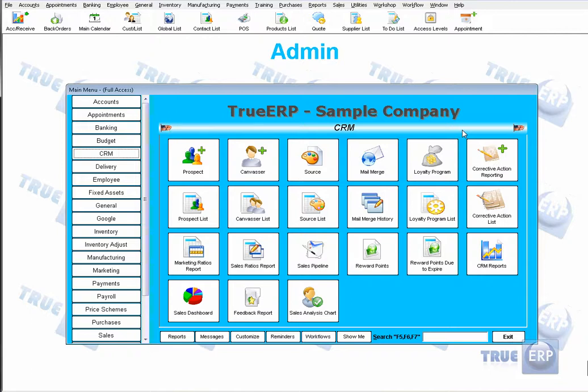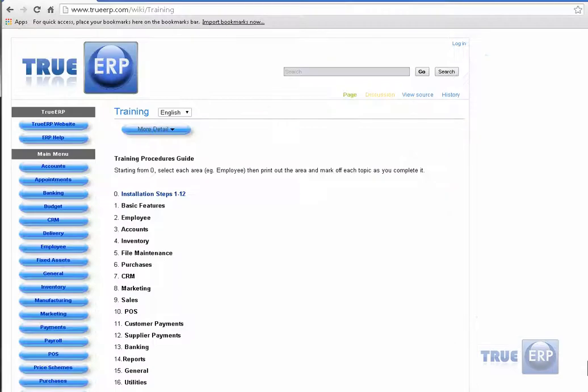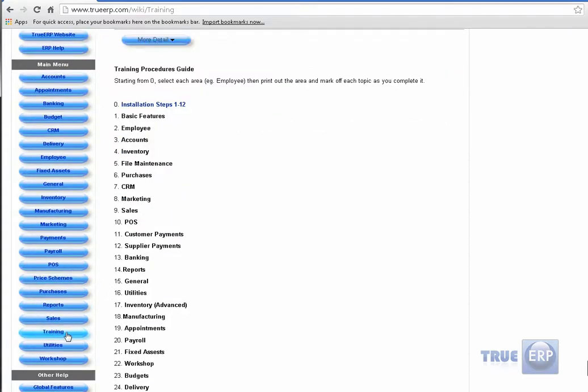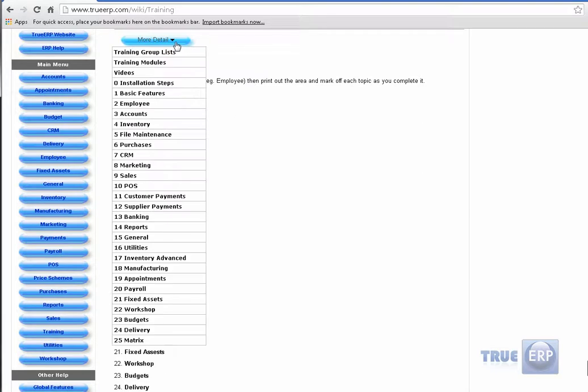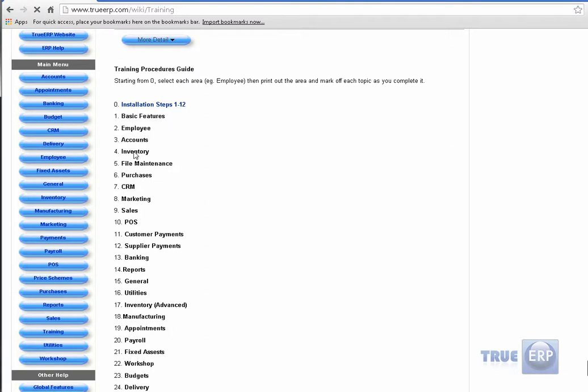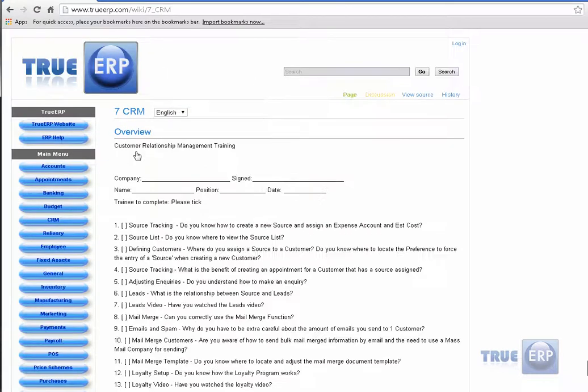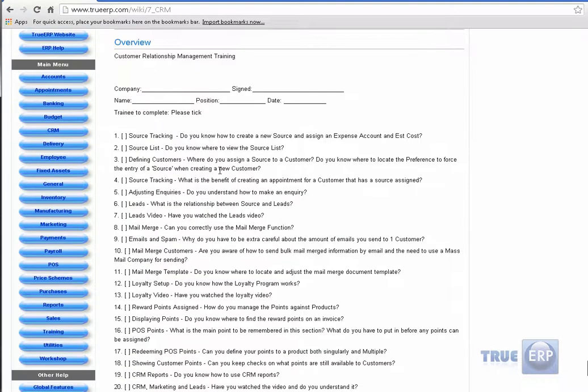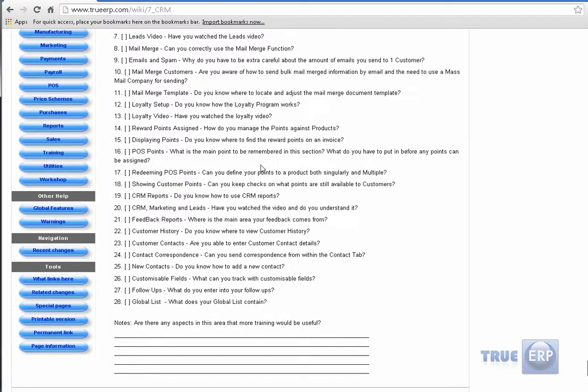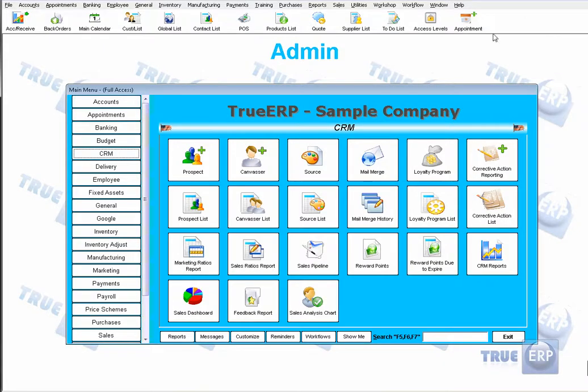The information that we're going to be covering is under your Help, Contents, or by clicking F1, which will bring you to our True ERP Wiki page. Scroll down until you find Training, highlight More Detail, and look for CRM. Once you've found it, click on that and it will bring up a list of questions. These are the questions that we're going to be covering today. So once again, go for it, print it out, take as many notes as possible. Alright, we'll close this out and let's get started.